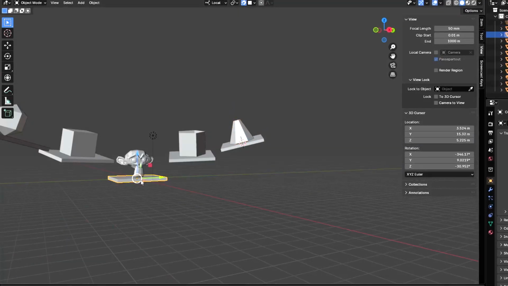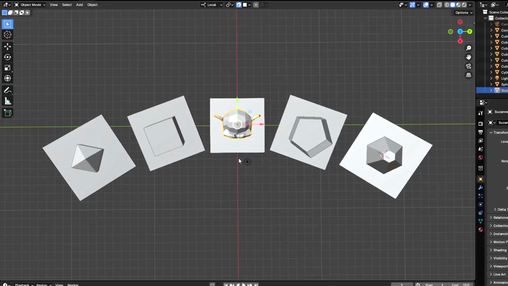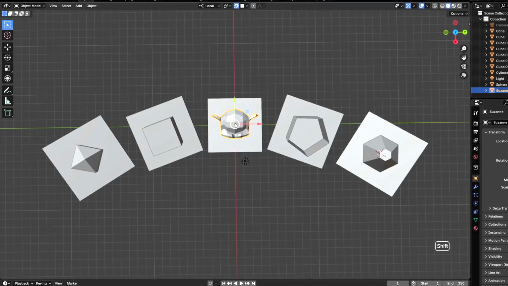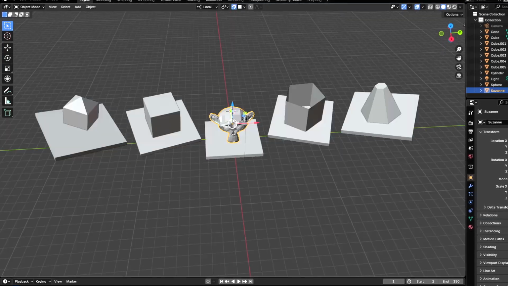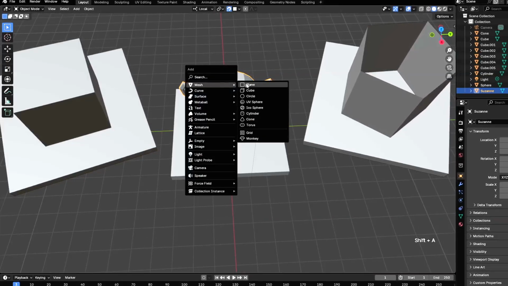Okay, now we want to add a crown on the monkey's head. Let's go up to place the 3D cursor on the cranium using Shift plus right mouse button. It will stick on the monkey automatically. Then add a torus and play with the numbers.